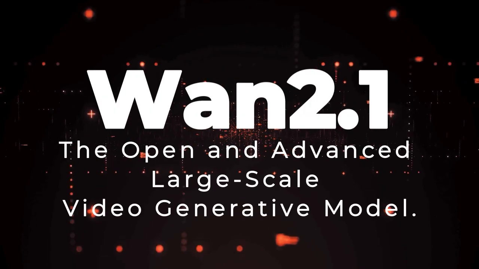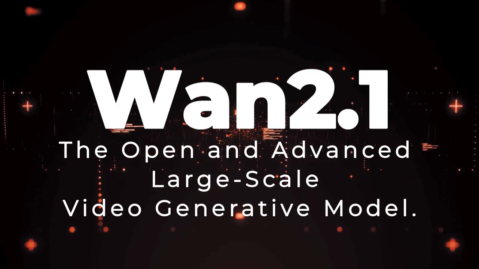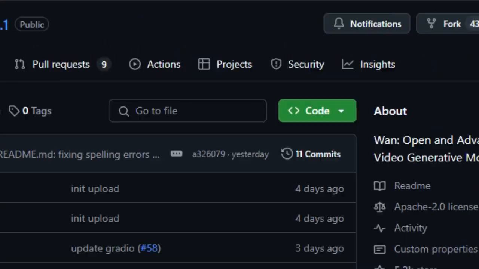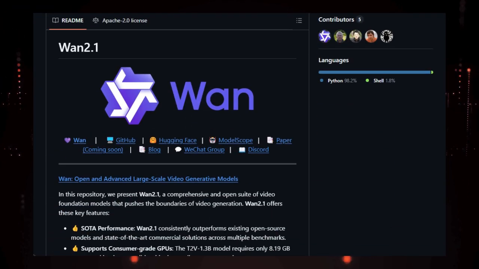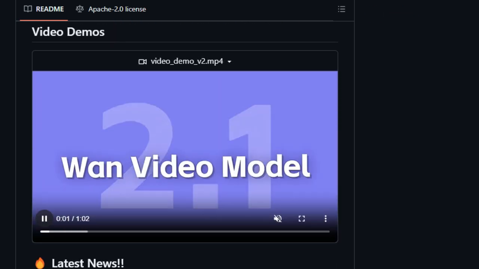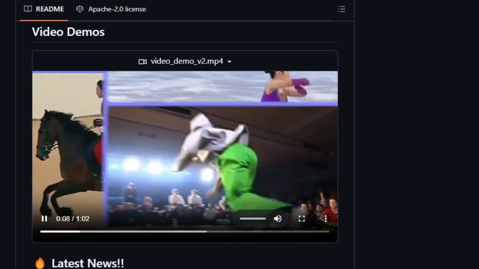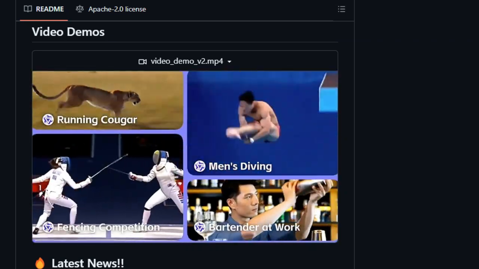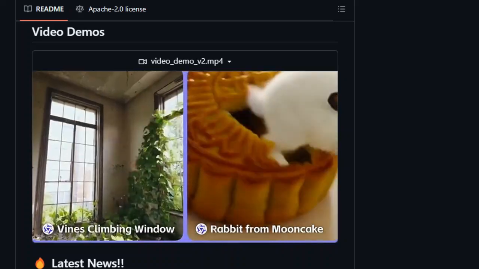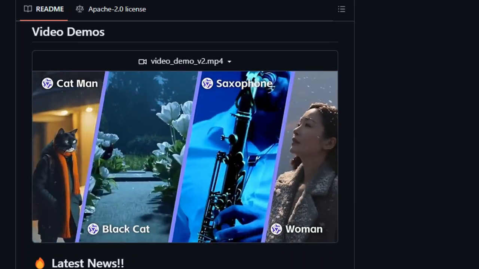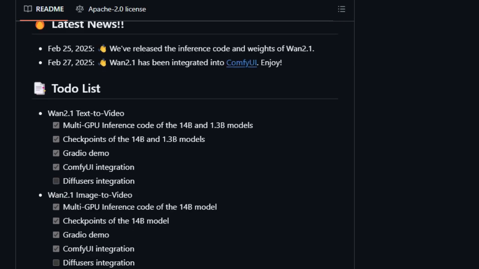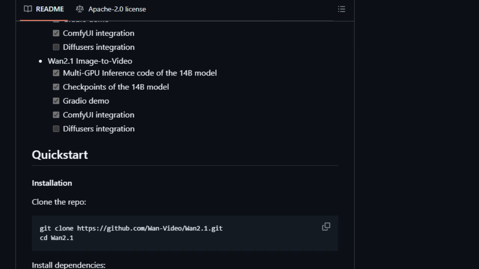Project number 2, Wan 2.1, the Open and Advanced Large-Scale Video Generative Model. Wan 2.1 is a comprehensive and open suite of video foundation models designed to push the boundaries of video generation. What makes Wan 2.1 unique is its combination of several key features and innovations. First and foremost, Wan 2.1 delivers state-of-the-art performance, outperforming existing open-source models and even rivaling commercial solutions across various benchmarks. The models can handle multiple tasks, including text-to-video, image-to-video, video editing, text-to-image, and video-to-audio generation.